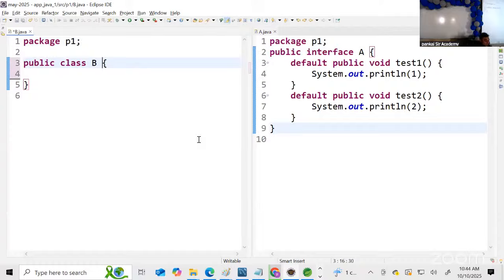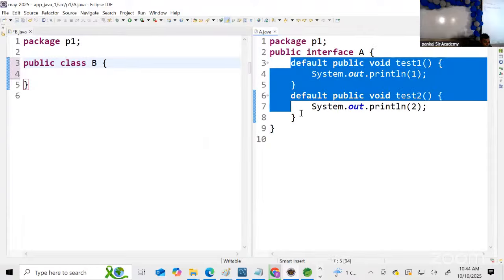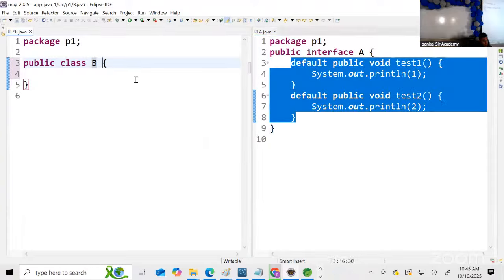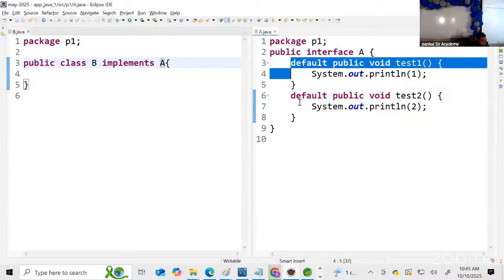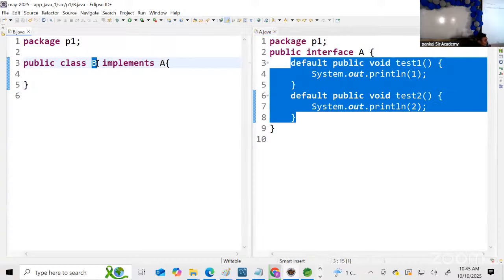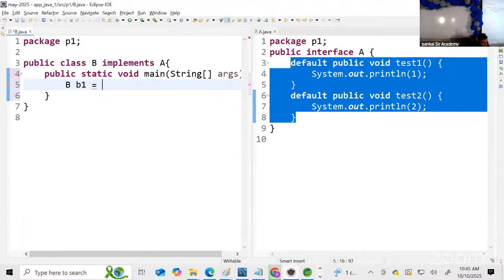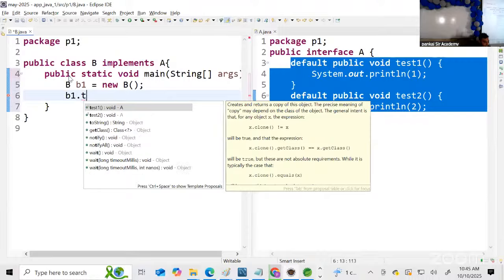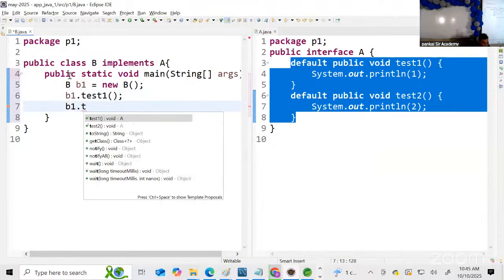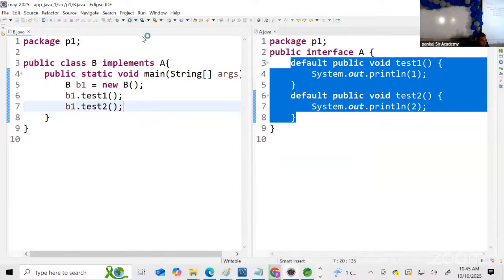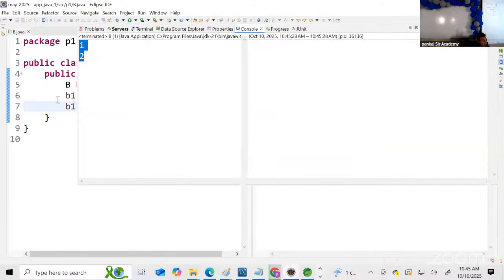Why no error? Because when you are inheriting complete methods to a class, obviously there will not be any error. So it all depends on the interface. If there are only complete methods, you see there is no error, because the class requires complete methods. The methods that you are inheriting are complete. There is no problem, nothing to worry about. Is this clear? B1.test1, B1.test2. And now when you run this, observe 1 and 2.